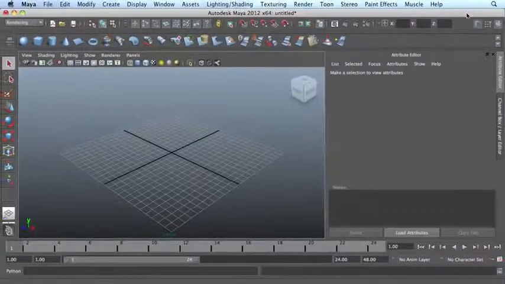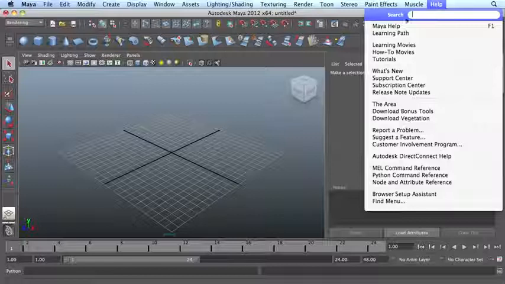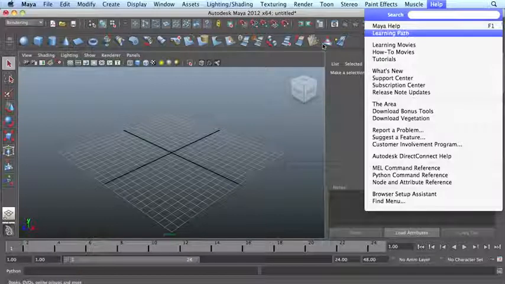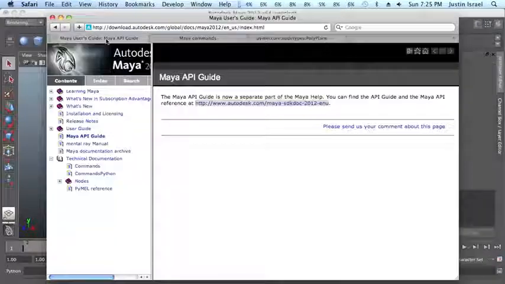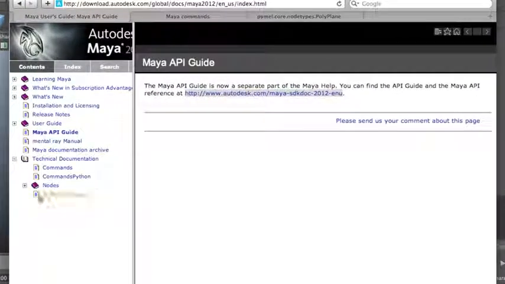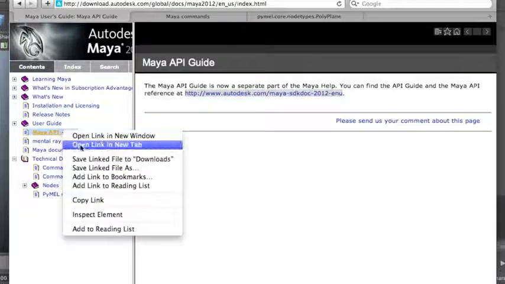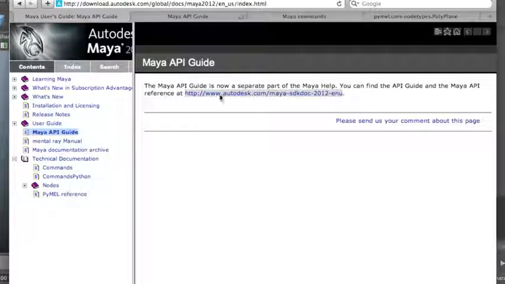And the way you can get to that is if you go to the help and go to Maya help, and I already have it up just so we have the right size window. You'll get this help screen, as you probably are familiar with, but then under the Maya API guide, you can open that in a new tab. Actually, they've moved it to a new link, so let's open that in a new tab here.